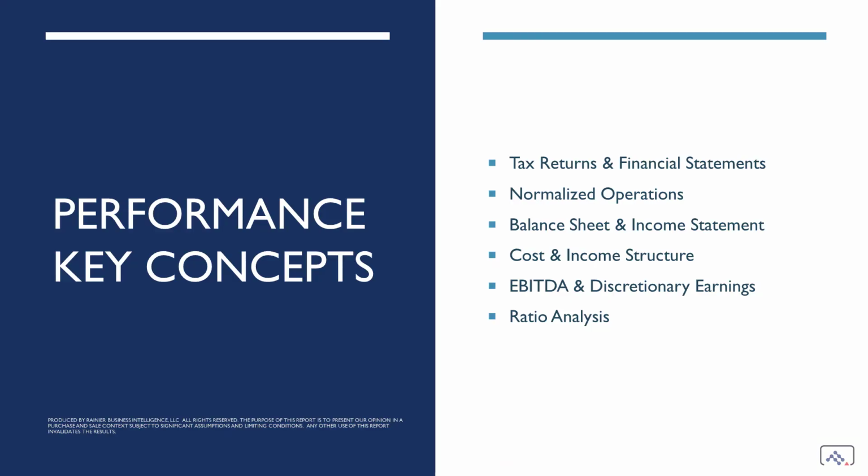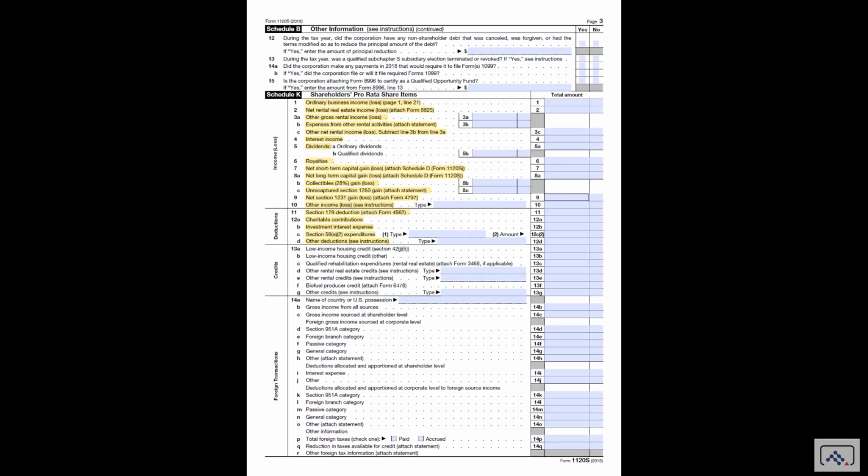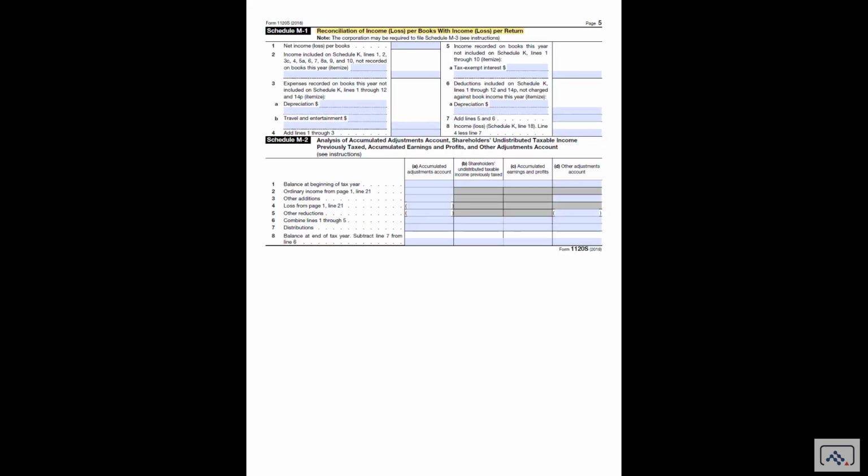In this chapter, we'll present information from the business tax return and company-prepared financial statements. Tax income is reconciled to book income, starting with ordinary business income, capturing items reported on Schedule K, that is, income and expense allocated to owners, such as Section 179 deduction, and continuing through Schedule M, which reconciles book versus tax income and expense, such as depreciation, travel and entertainment, among others.